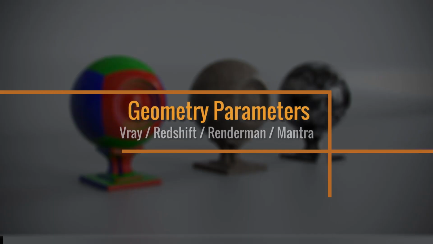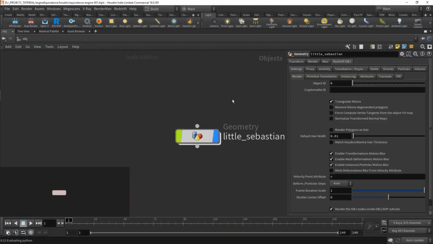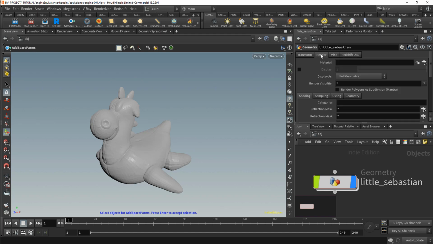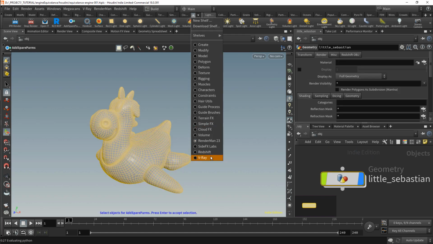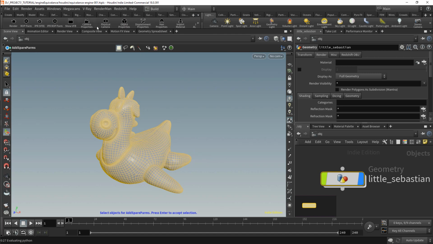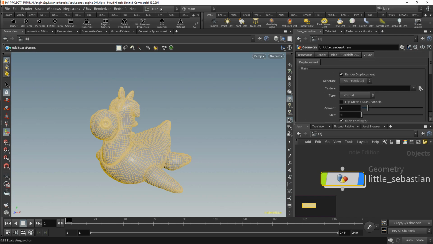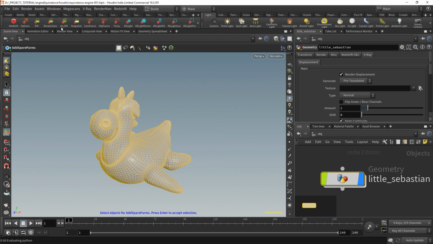Let's talk about geometry parameters now. So in Houdini, you need to generate some parameters to be able to tweak the displacement and different attributes. So for Vray, you would have this icon, displacement properties, that would add all the parameters needed to deal with the subdivisions, etc. For Redshift, we would need an object params, this one.